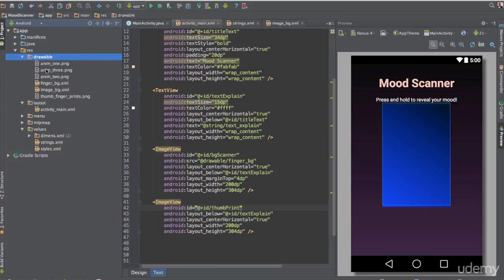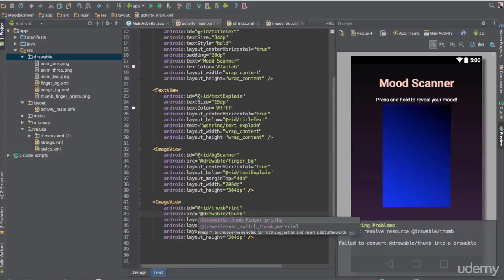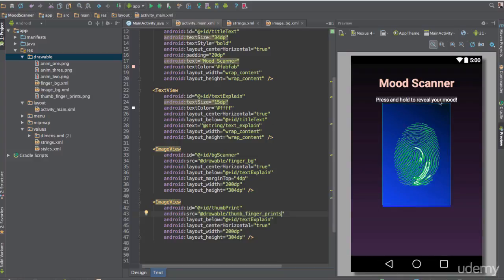So now we can reference it. Here in our image, let's say source, src, drawable, and we're going to go ahead and get our thumb fingerprints, which is that image. There it is. Can you see that? Okay, now we have our thumb.